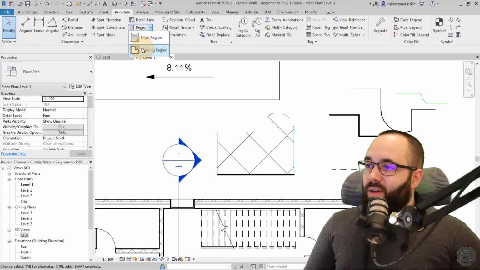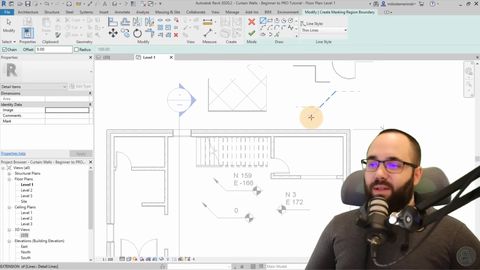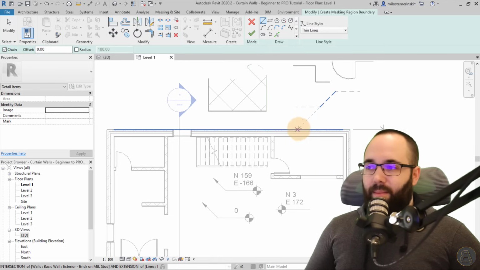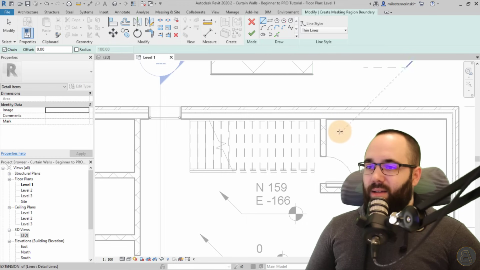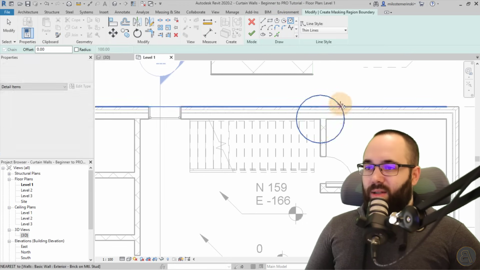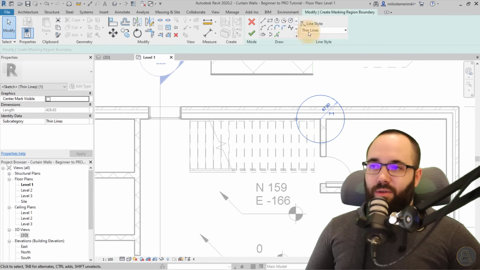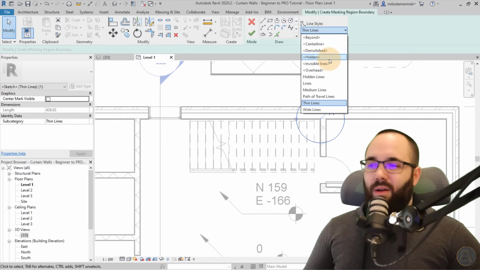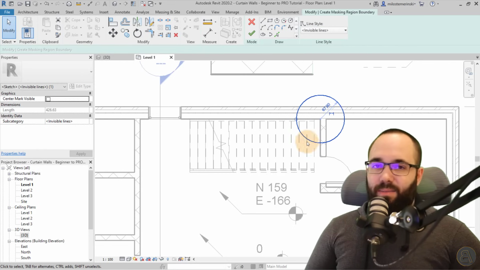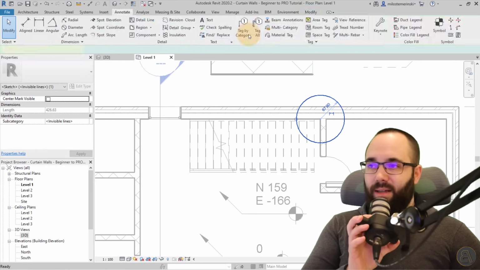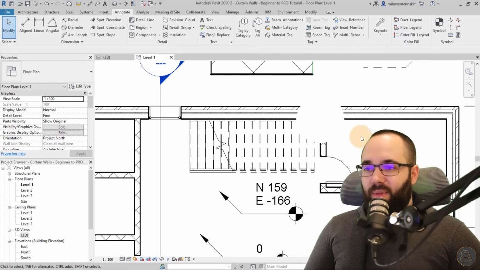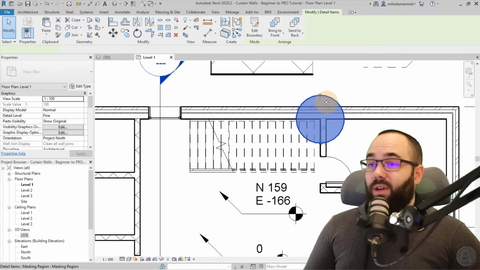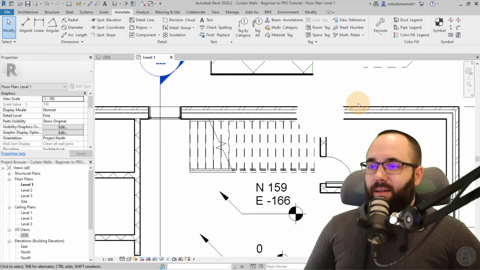Same thing goes with the masking region, but this one is obviously for, as the name would imply, masking. So if you want to mask anything, you can just kind of create whatever. Let's create a circle, and then also you can customize the line style. So for these, I tend to use invisible lines for most cases because I don't want to see the boundary. So if I just set this to invisible lines and then hit finish, it's just going to give me a blank circle there, but you can always select it and edit it and so on.